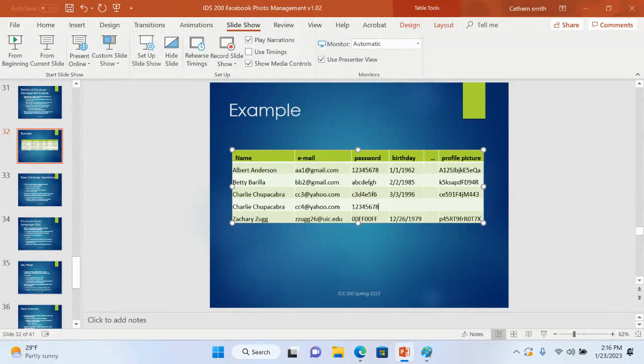Okay, now suppose Charlie Chupacabra tries to log into the system, and he types in his email as cc3@yahoo, and he types in his password, right? The system is going to scan through this table, find the email that matches what you put in, and then see if the password you typed in matches the password that's stored. Make sense? Okay. Same thing if CC4 Charlie Chupacabra shows up, it's going to see his email.